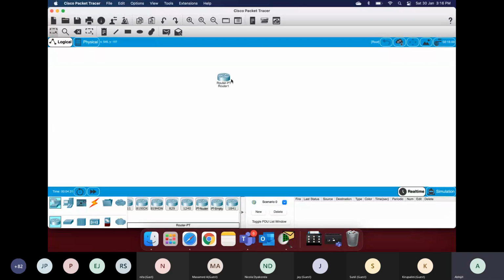Make sense? Now, just like that, we also want some devices, let's say a switch. A switch can be selected by going into the switches section here. When you click on that, you can drag this 2960 series switch over here into the topology. And just like that, you can also drag some other devices, be it end devices.